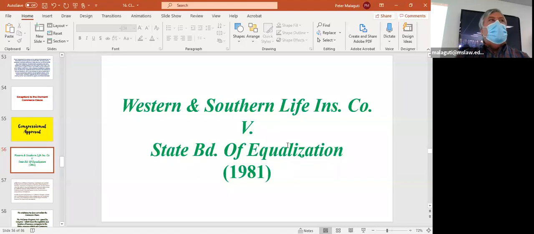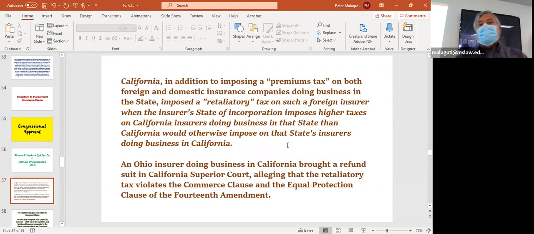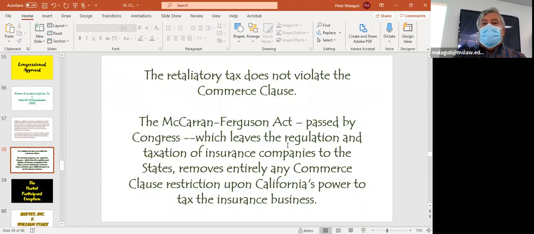If Congress has created a scheme that allows discrimination against out-of-staters, well, then Congress has the right to do that because Congress is the king when it comes to interstate commerce. So here in Western and Southern Life Insurance Company case, California issued retaliatory taxes. If an insurance company came into California and the insurance company was from a state that charged higher taxes on California insurance companies, then California would impose a retaliatory tax on the out-of-state company. And essentially, the bottom line is that California, through this McCarran-Ferguson Act, has allowed commerce restrictions on California's power to tax the insurance business, okay?